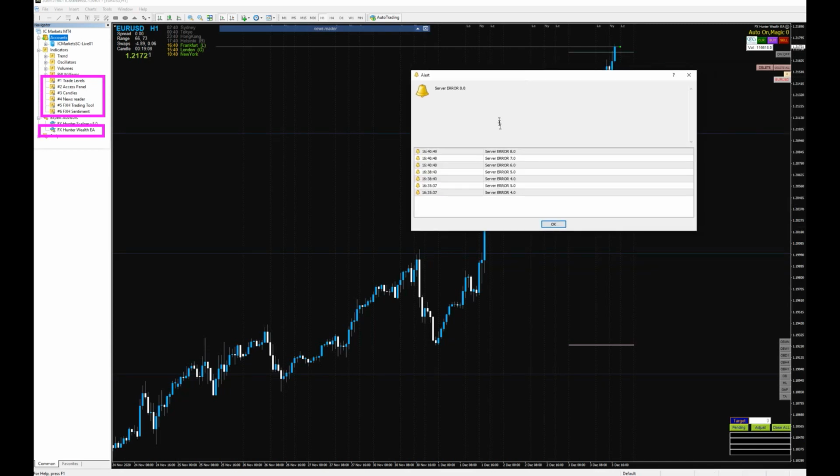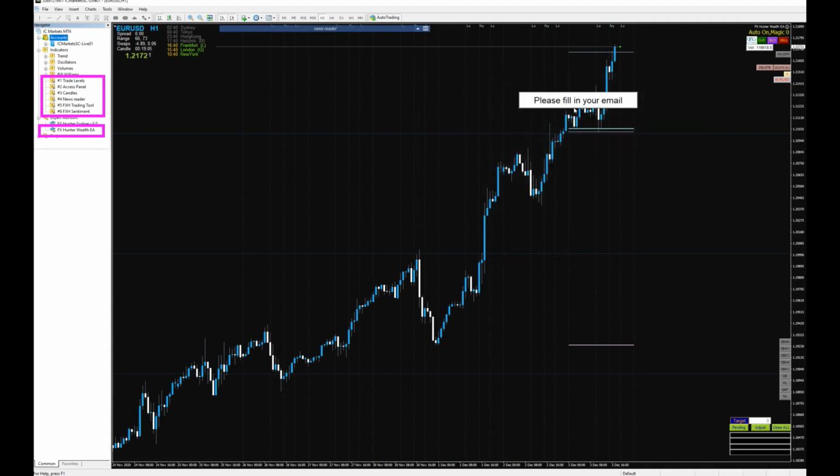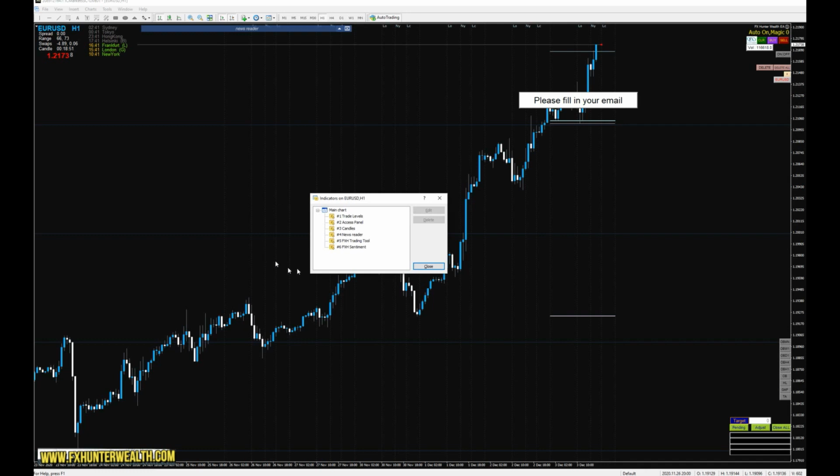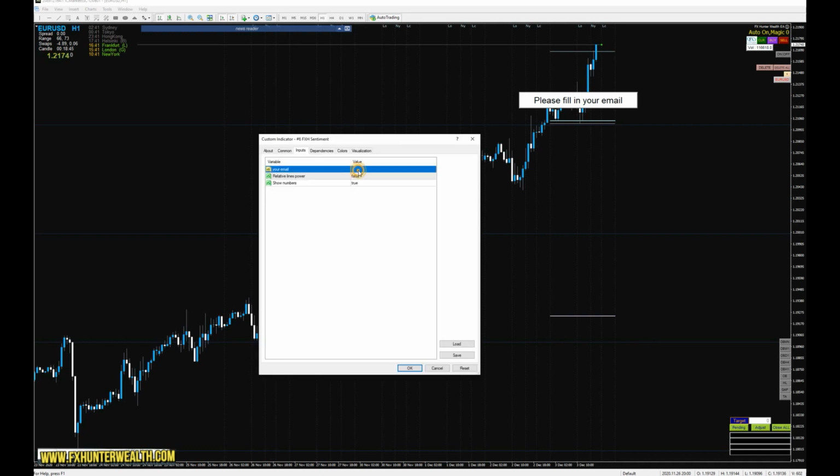You will probably get this error, and you will probably also see this message, please fill in your email. I will show you right now how to get rid of this. What we have to do is go to your indicators by pressing Ctrl+I, and here is this indicator, FX Sentiment, right? You have to open it, edit, and here you have to fill in your email. Which email? This email first of all has to be registered on my website.